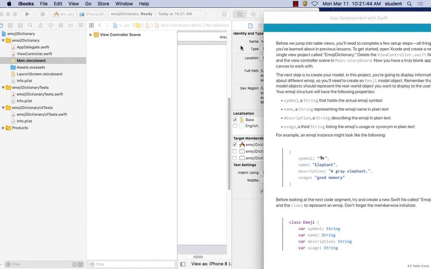Okay, so what are they saying to do? Well, let me make this smaller. I'm like running out of space here.